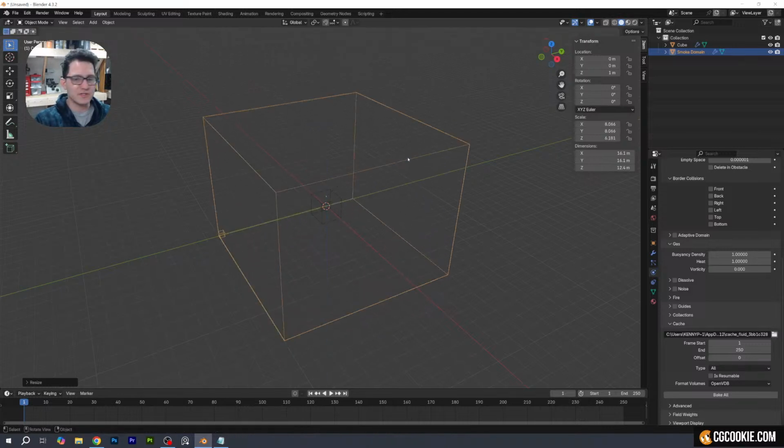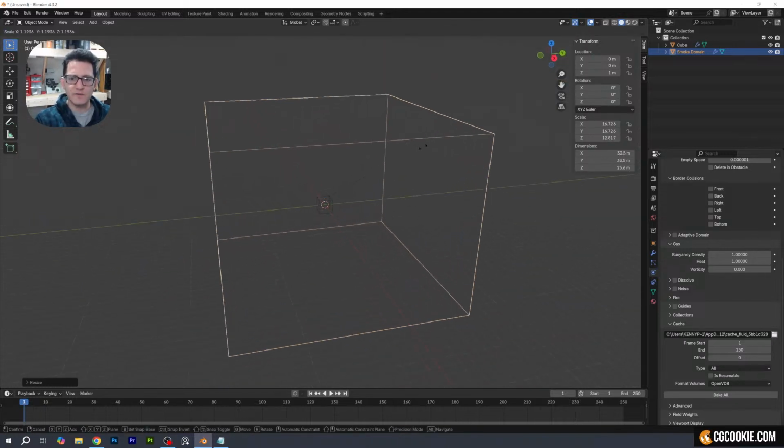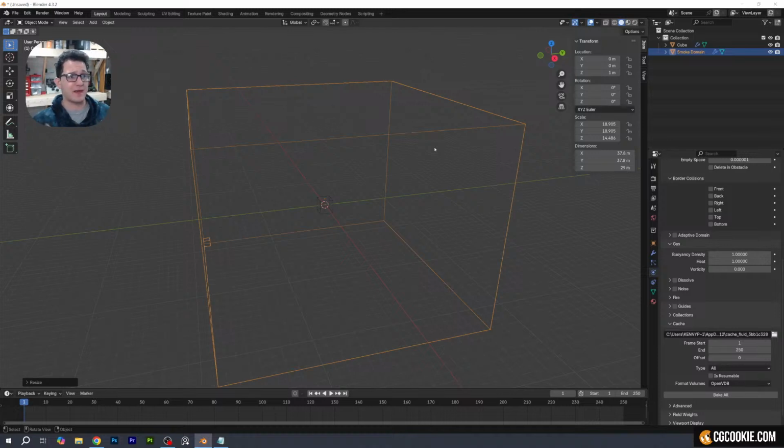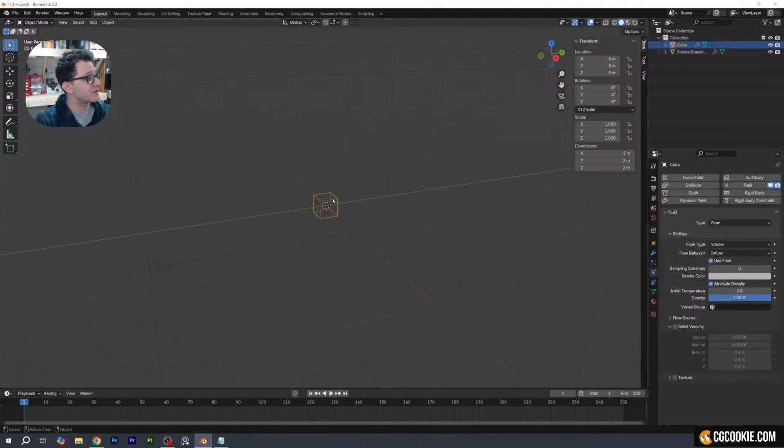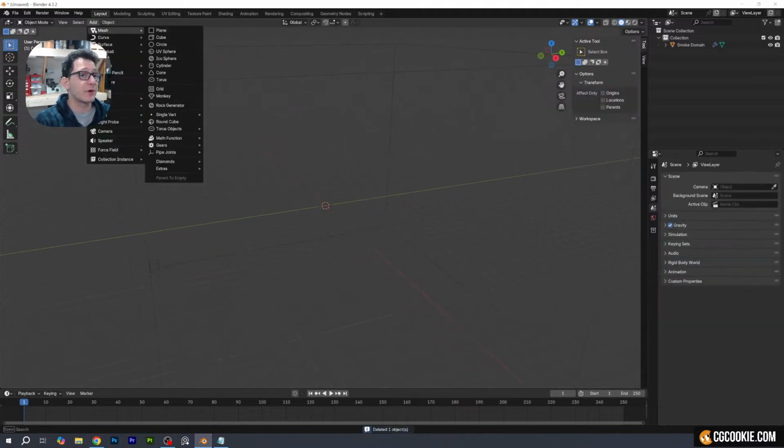I'm also going to scale this a little bit. I want our physics cube here, our domain, to be quite big. All right, so we need a lot of space for what we're about to do. I'm going to delete our initial cube. This is our flow source, but I'm going to delete it because we're going to use a torus.